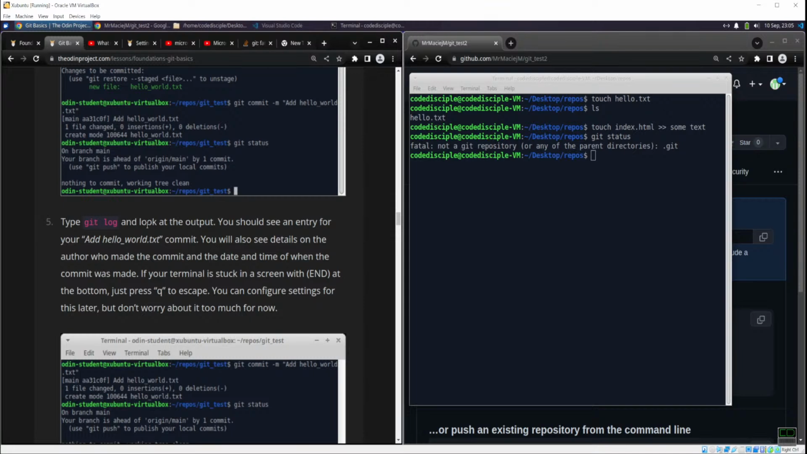Type git log and look at the output. You should see an entry for your hello world commit.